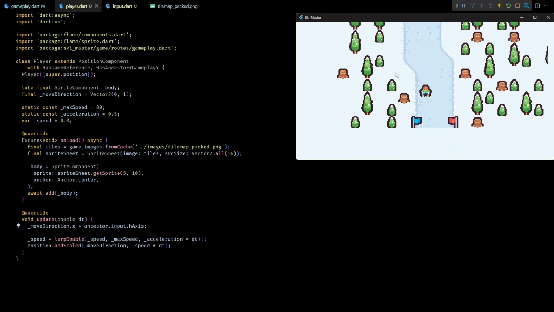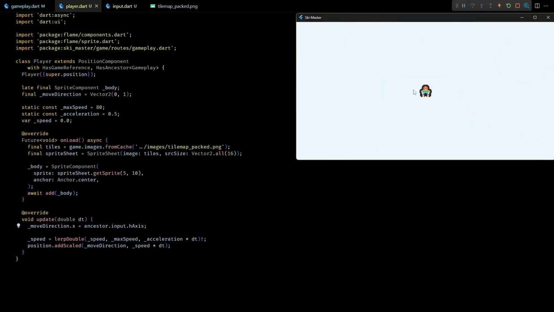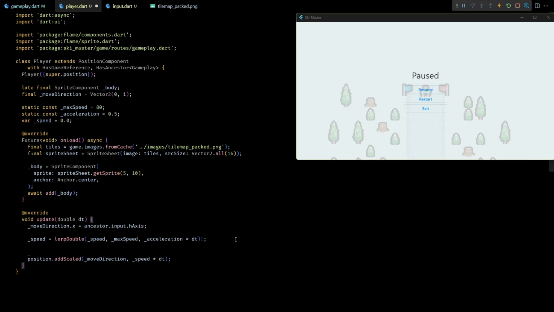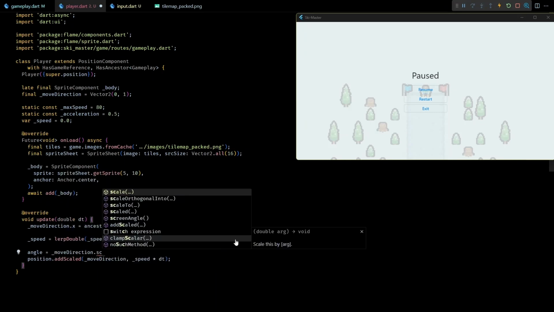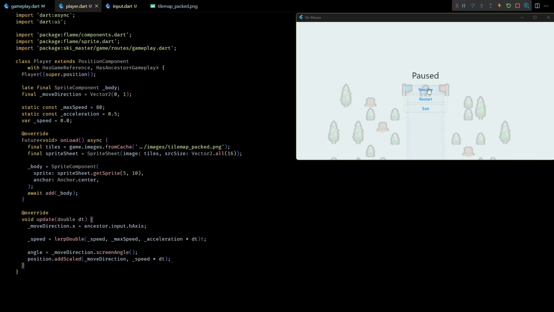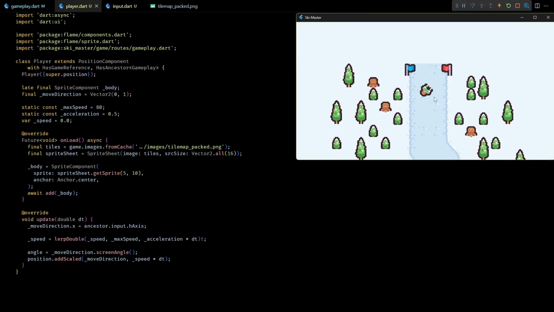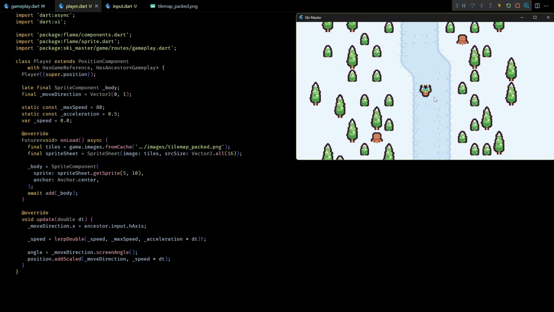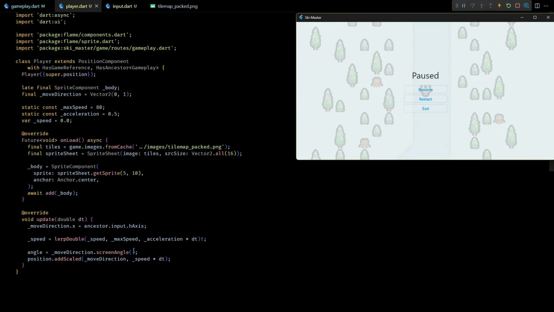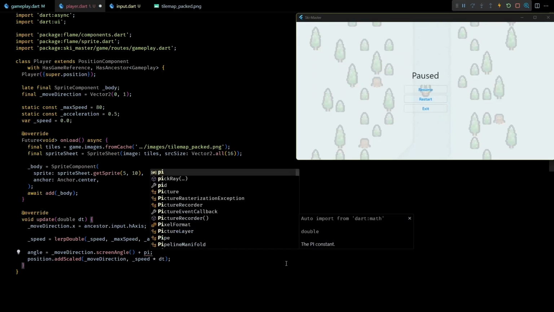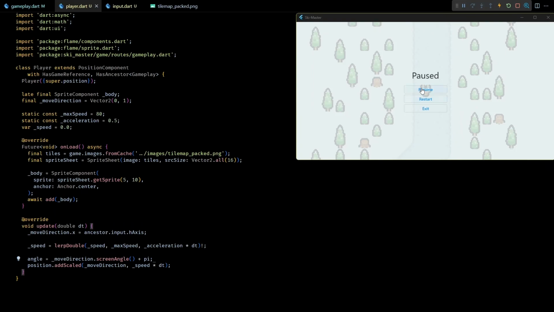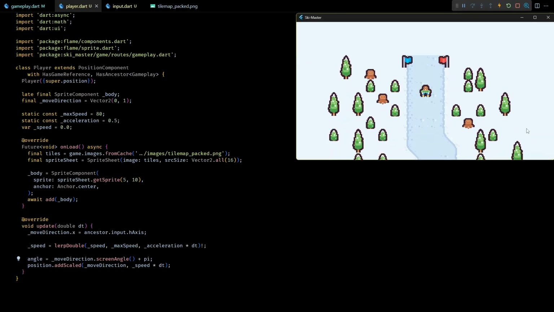Right now, the movement feels too snappy as the direction change happens immediately. We'll address that in a moment, but let's first make sure the character is looking in the direction where it is traveling. This can be easily done by updating the angle of player with the screen angle of move direction vector. Okay, and it looks like the angle is offset by 180 degrees or pi radians here. So let's add pi to the screen angle before updating the player's angle. And now it looks correct.